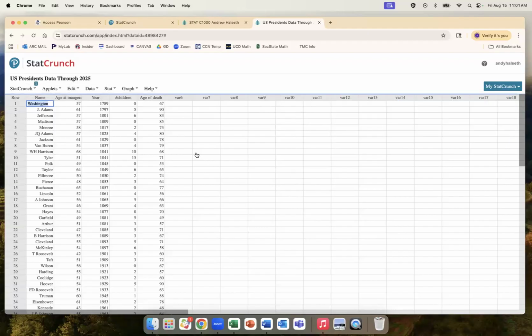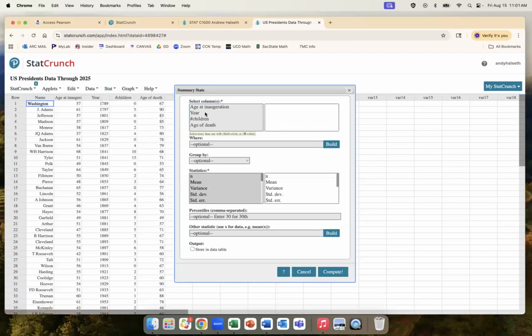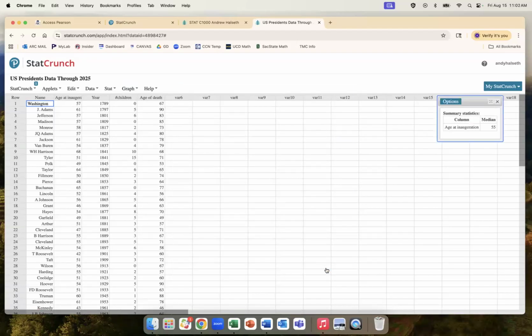Let's say we wanted to find the median age at inauguration. Again, I go to stat, summary stat, columns. Now I'm just going to click on age at inauguration. And then let's say I just want the median. I don't want all this other stuff. I'll just click on that. Notice it just says median over here. If I wanted more, I can hold down shift and I can put in as many as I want. Take them in, take them out, whatever I want. So let's just get the median. And then I click compute. There's my median age, 55.